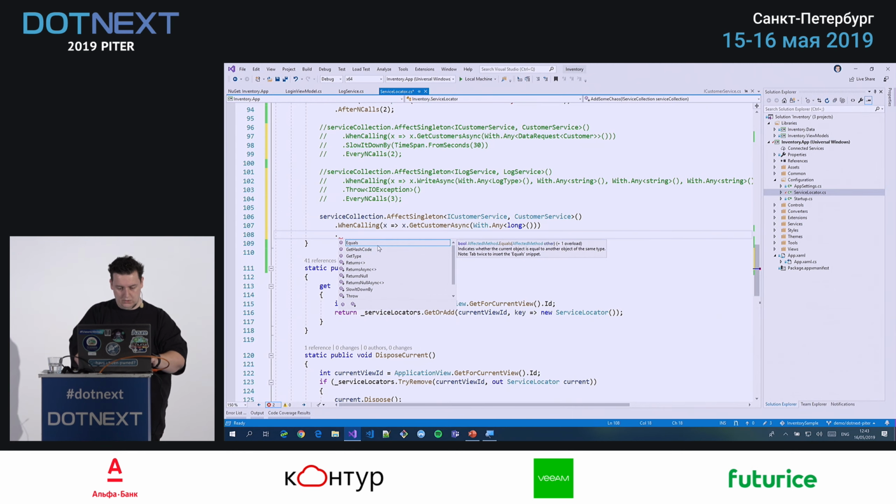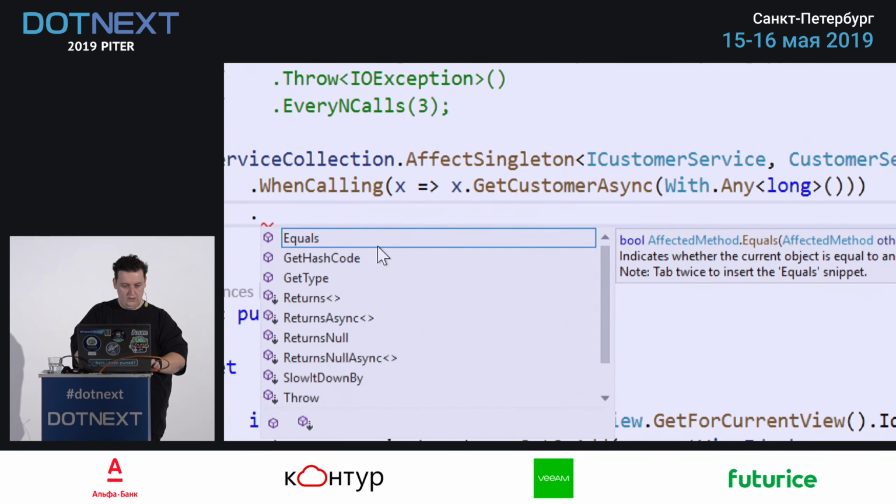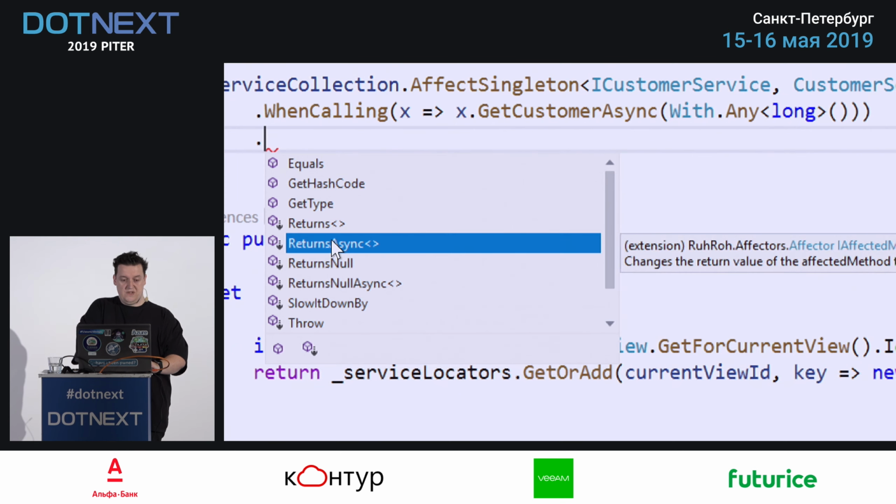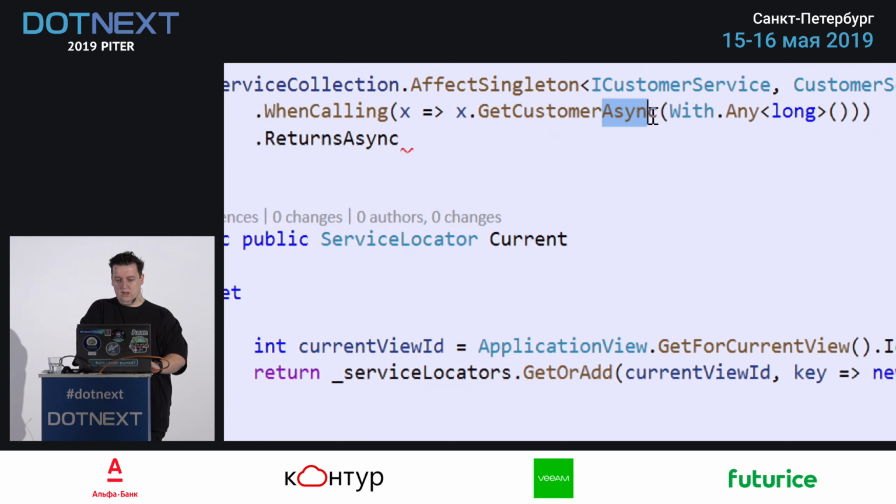I can say, return. So I'm gonna put this. I'm gonna say return something else, return something async, because sometimes you have asynchronous methods, and I wanted to make it easy for you to not having to deal with tasks. I can just say return null, or return null async, because you need to have a task of null if you have an asynchronous method. And I'm gonna use this one because I have an asynchronous method. This kind of gives it away.